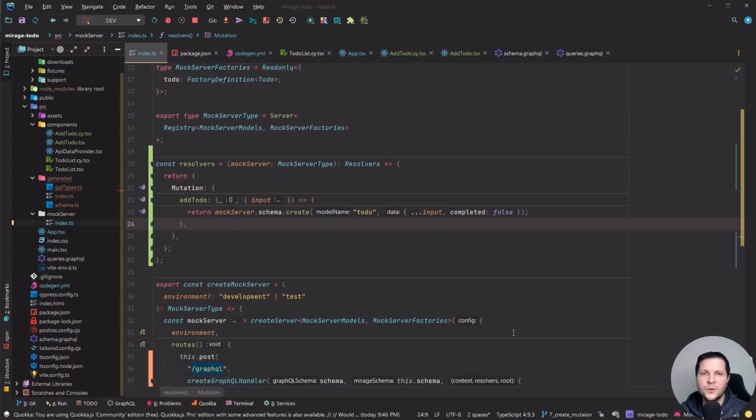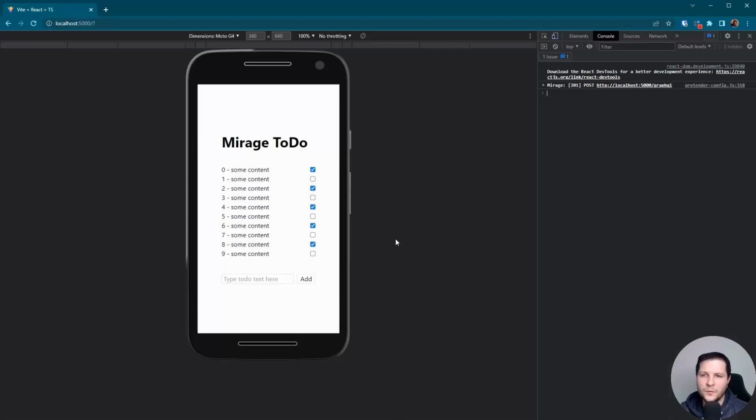In this lesson, we learned how to use Mirage GraphQL custom resolvers, and also we tried TDD with Cypress plus Mirage. So right now we have this list which is tested and it's working. We have this form which is tested and it's working.